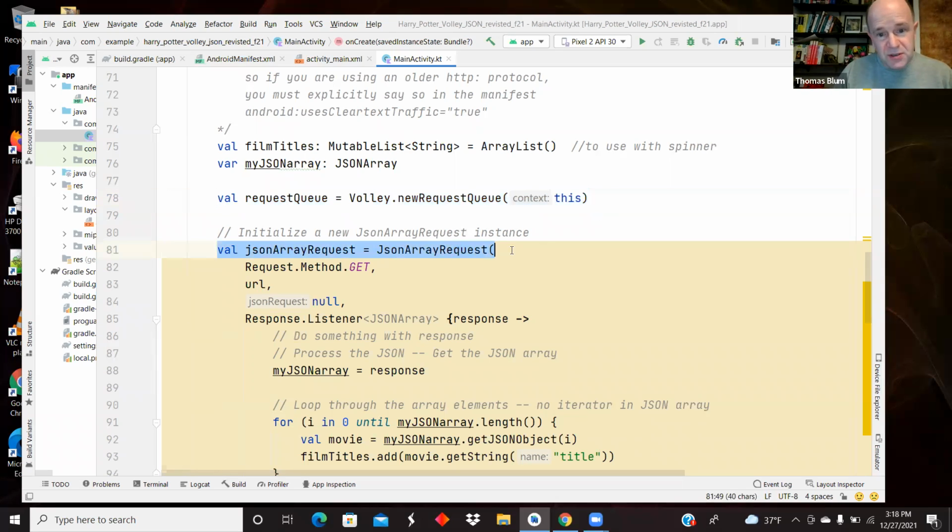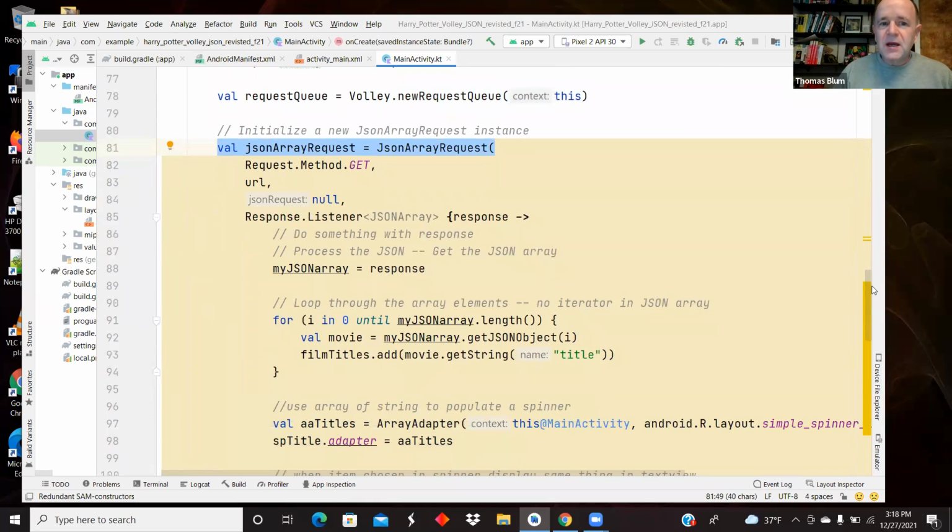Okay, and here's the big difference. Before, when we got the response, we were asking for a JSON object. In the previous example, now we're asking for a JSON array, all because of how the file starts. This file starts with a square bracket, that's an array, so we're making a JSON array request.